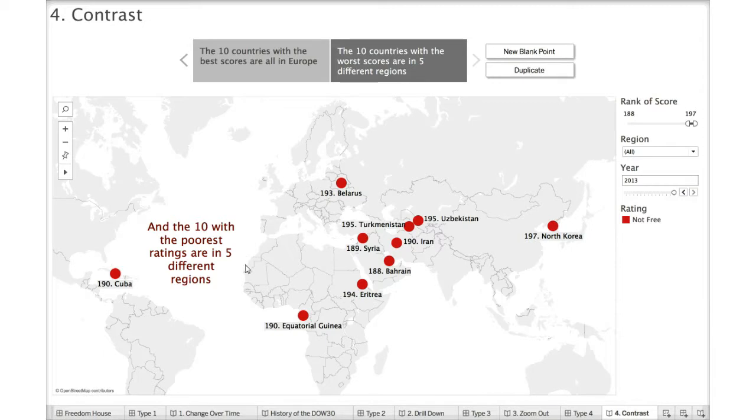But again, look at the spread east to west. You've got Cuba over here in the Americas, and you've got North Korea in Asia. You've got a few countries in Europe as well as down in Africa, in Asia as well, in the Middle East. So you've got broad representation, right? In other words, there are many places around the world, very different culturally and geographically, where journalists face intense pressures.